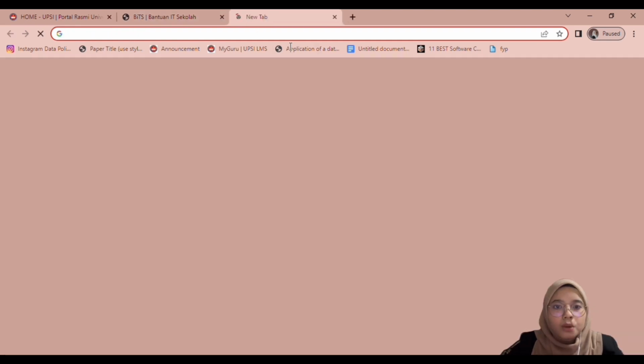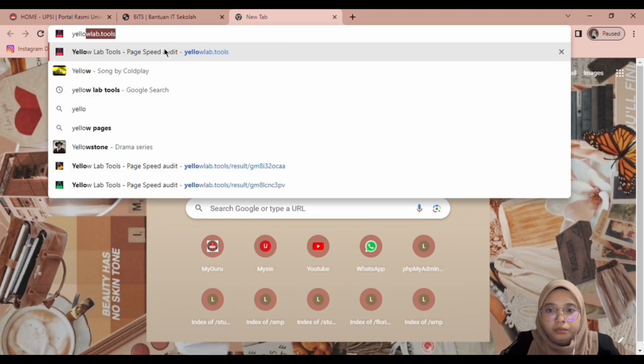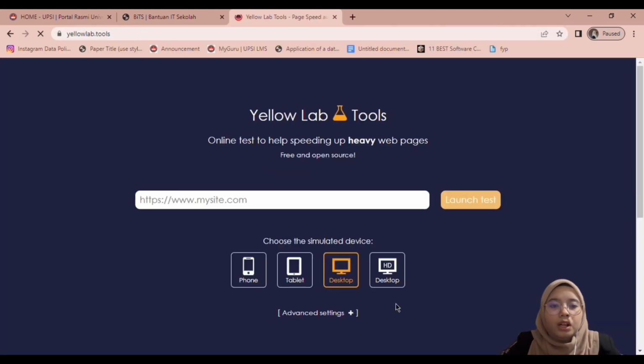Okay, so first we just open the web for Yellow Lab Tools. This is the front page of Yellow Lab Tools. Here we can see that we just need to put the website of the system that we want to test, and we can launch the test immediately. Then here we can see the features of Yellow Lab Tools, which is that we can choose the simulated device that we want to use. For this test, I will use desktop for both websites.